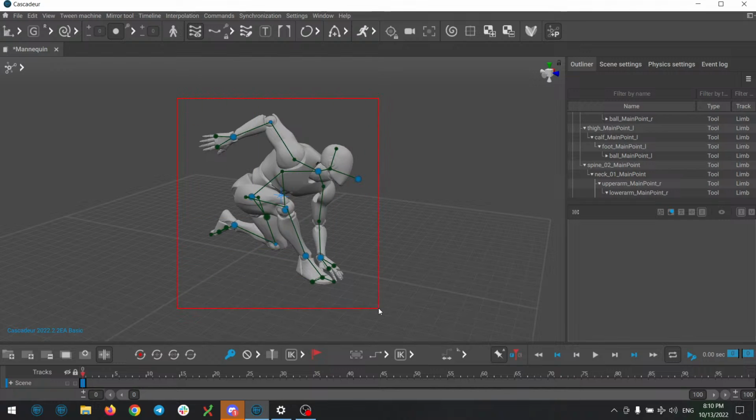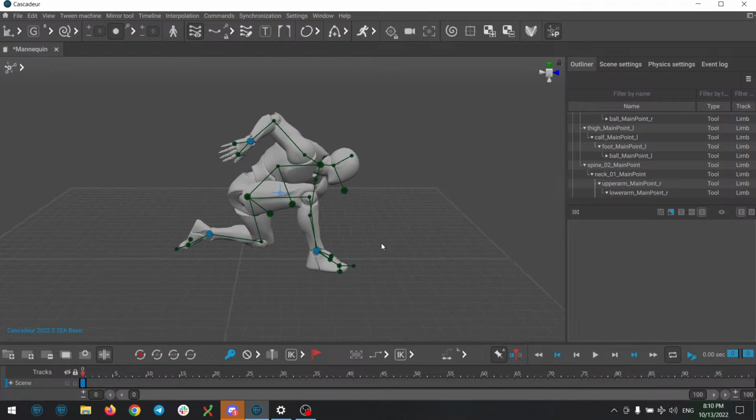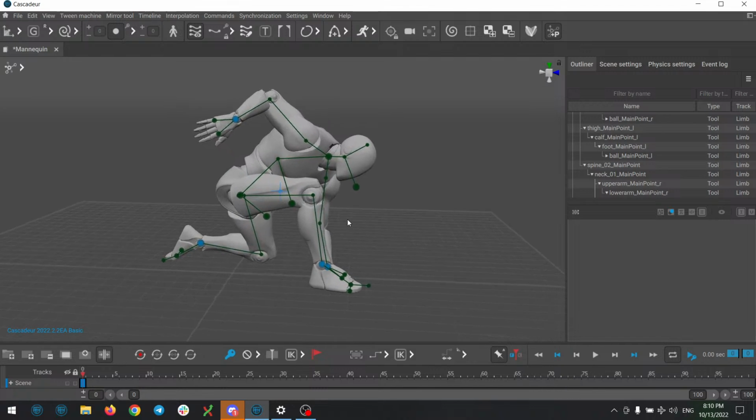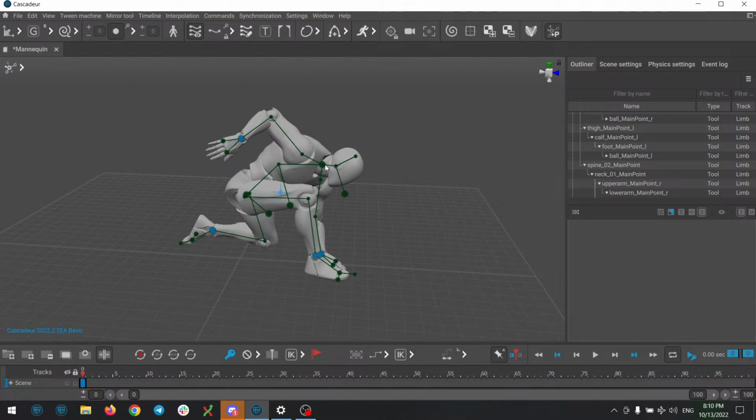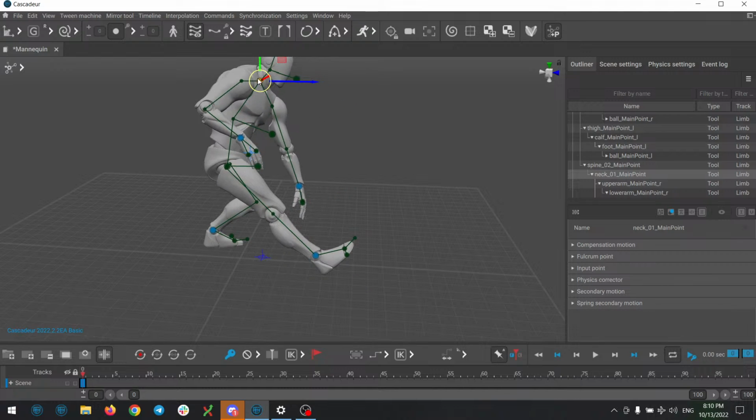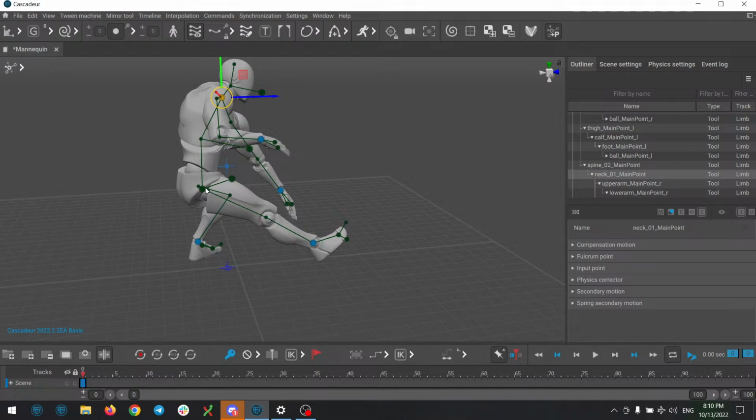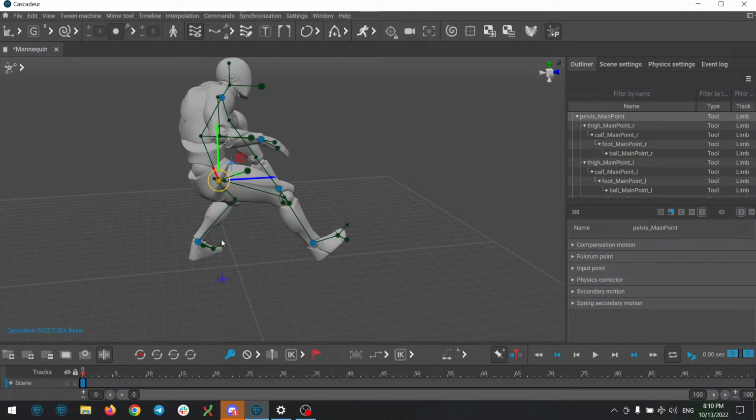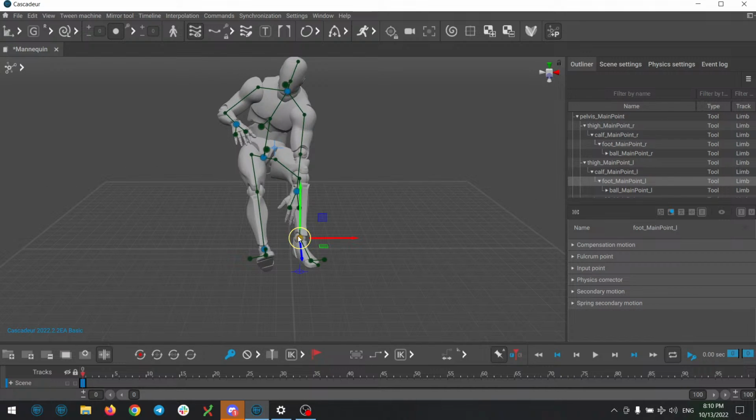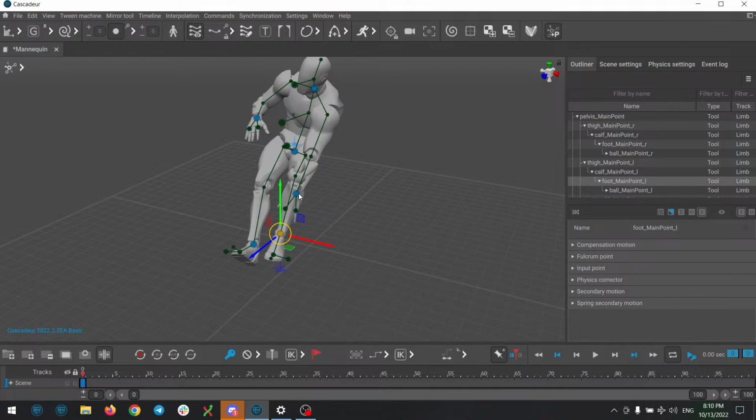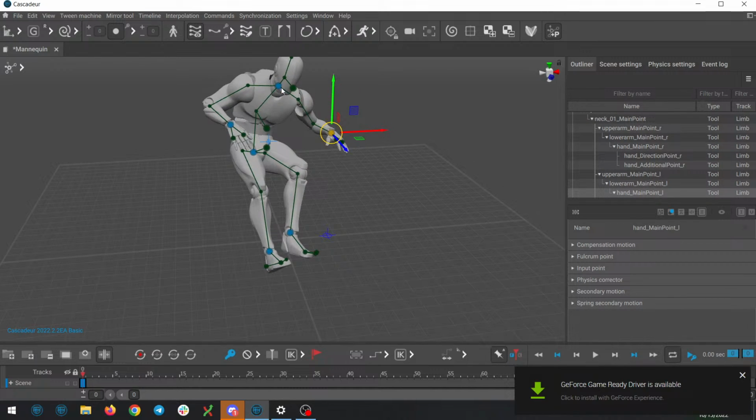Okay, select all the character and inactivate all points. What I wanted to show: I want to show you how it works. First, how the direction controllers work. The main direction controller is the body controller.